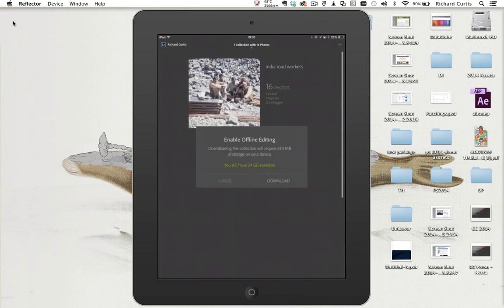If I click the offline edit button, it will tell me that I need 24 megabytes. And remember, these files are about 30 meg a time, and there's 16 of them. So there should be about 350 meg. But actually what we're doing, because we're using the smart previews, is we're compressing the raw file down to a much smaller raw file that we're then moving across to the iPad. So that's why I'm using so much less space.